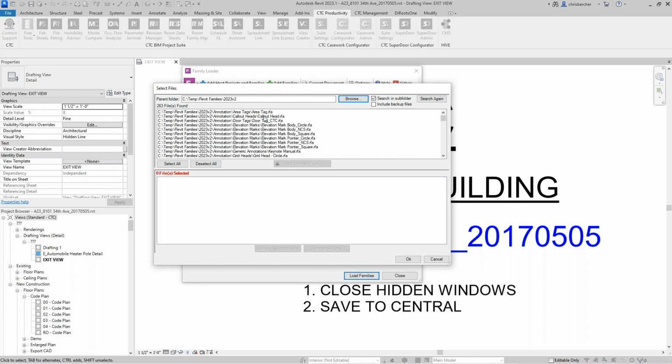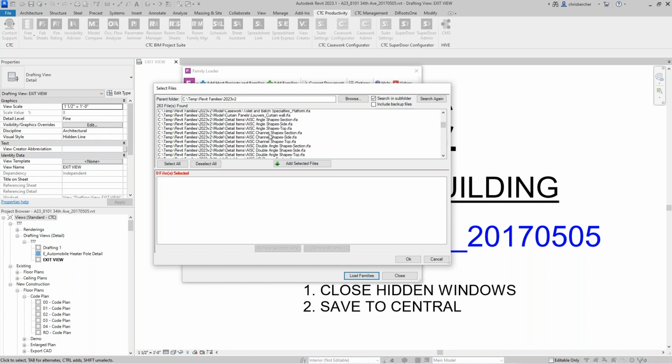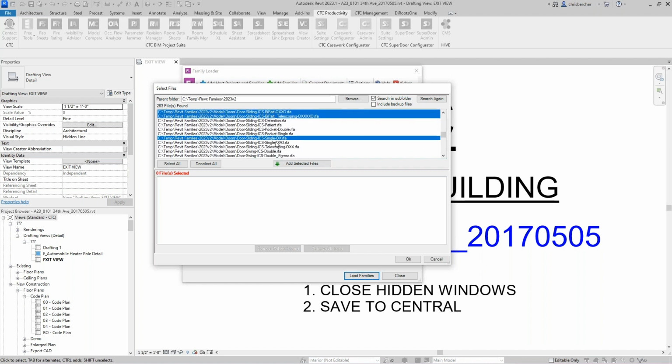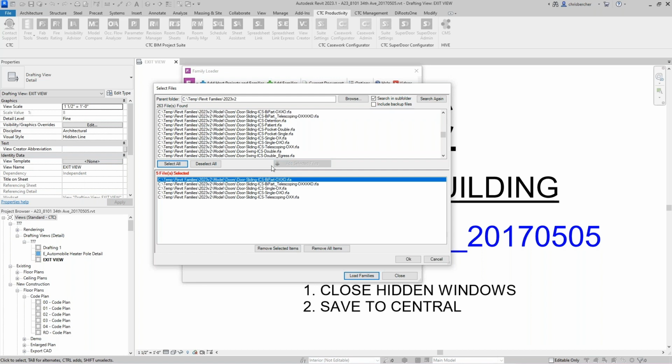So now what I can do is grab the content that needs to be part of my healthcare project. So maybe my specific door tags and my occupancy tag, and we'll grab my title block, and we'll grab, I'm not going to pretend to remember where else I saved everything. So I'm just going to go ahead and grab a couple more. Grab a couple of these telescoping doors and sliding doors, right? And we'll grab those guys, and we'll hit add.